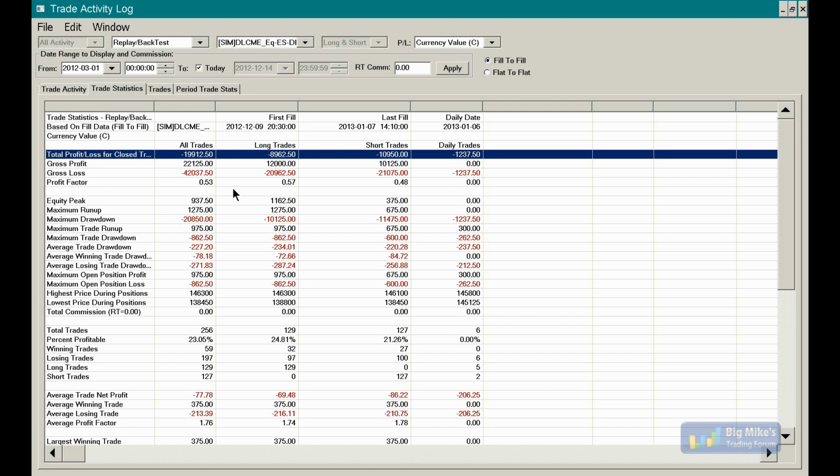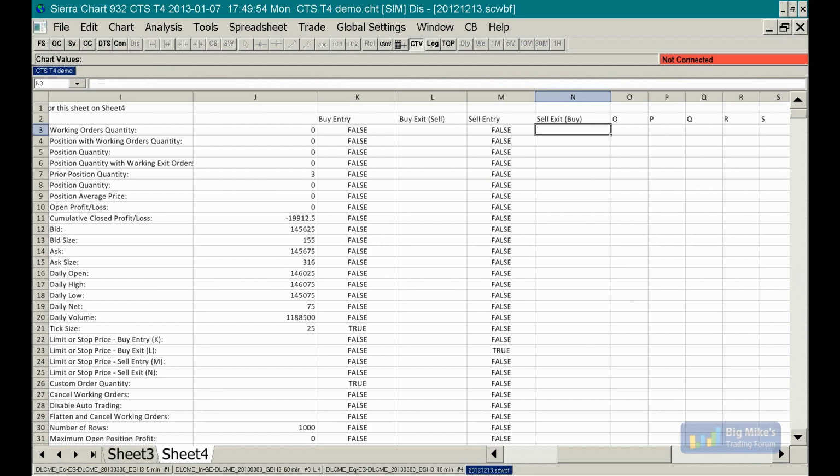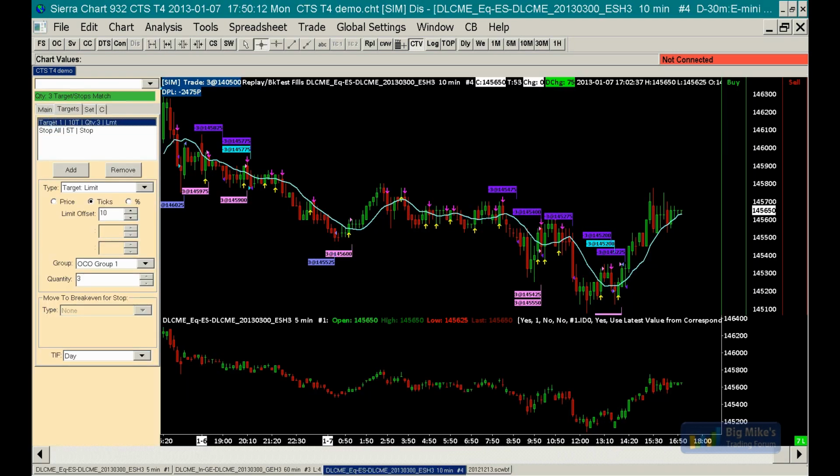Now, in the case of an exit, if you're using buy exit and sell exit on the spreadsheet, this is all managed from your computer, and it's not until those go to true that an order is sent. In this case, I was using the attached orders feature to exit the market. These are actual orders sent to the exchange, and the OCO functionality is managed by the T4 system. So it's a lot more secure way of doing it, but it's less flexible.